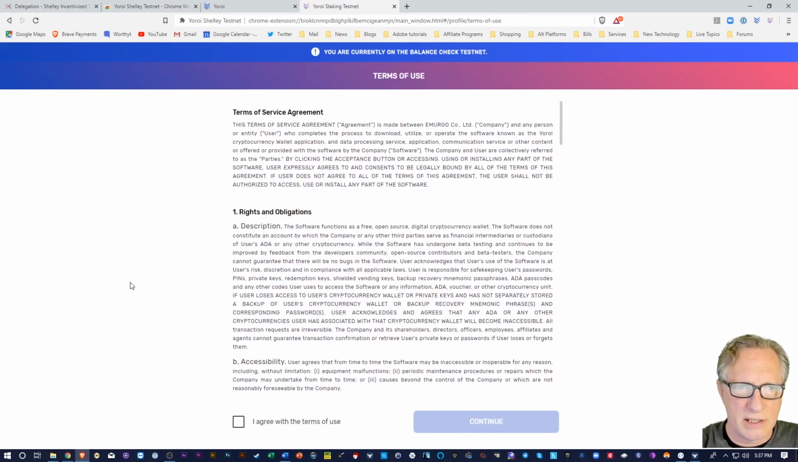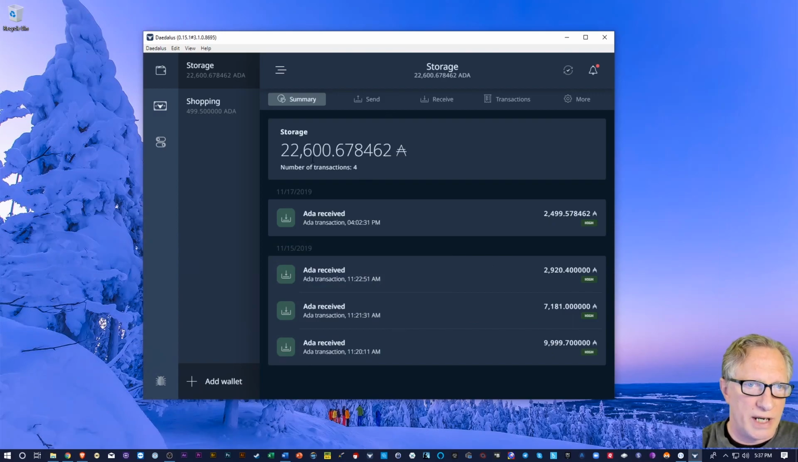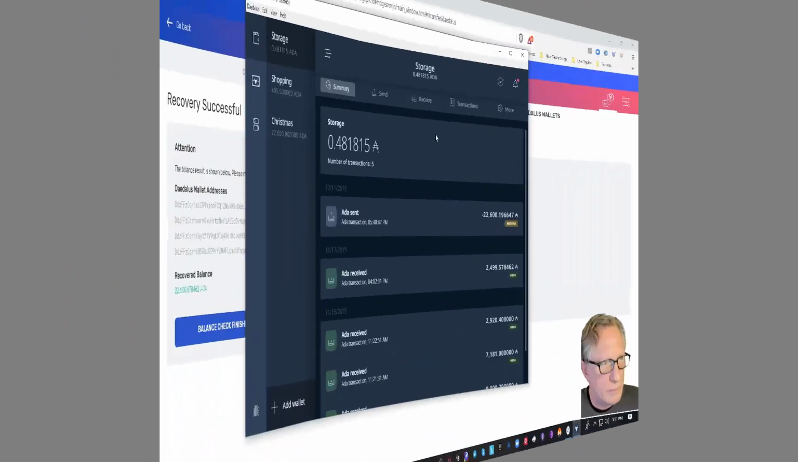I'm going to choose English. I'm going to agree to all this legal mumbo jumbo. All right, and so it looks like the only way that you can utilize this wallet is through a restore, which is expected. So what we're going to do is restore this wallet using the recovery phrase of my Daedalus wallet. All right, so I have the recovery phrase handy. Please do not reveal this recovery phrase to anybody. I'm going to blur it out while I enter it. But you know the drill, right?